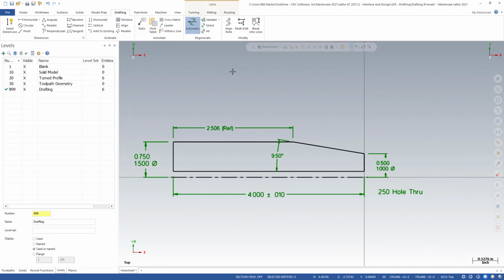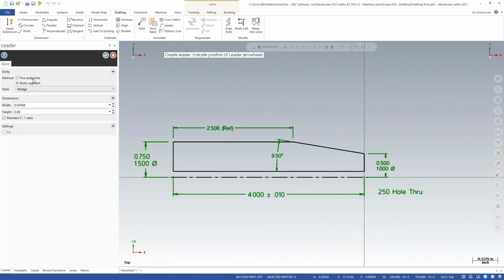And I'd like to put a leader line to that, so I'm going to grab a leader. Now I can do a straight line with 2 endpoints or a multi-segment. We'll do multi-segment just to make it a little fancy. I'll grab the origin, I'll bring it down, and then I'll angle it in towards the text. I'll hit escape. So now I'm showing this as a 250 hole through.